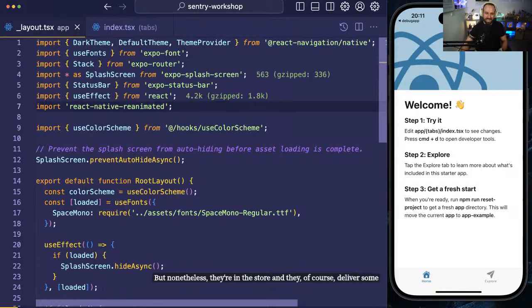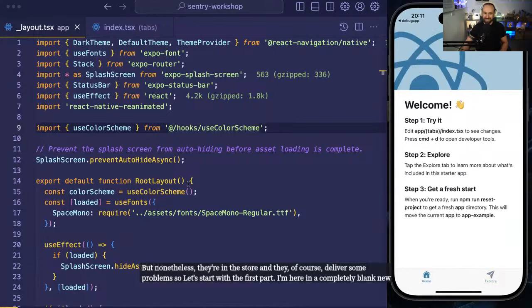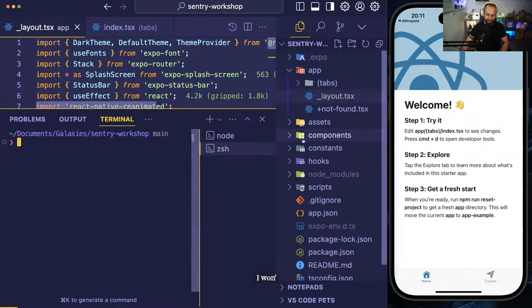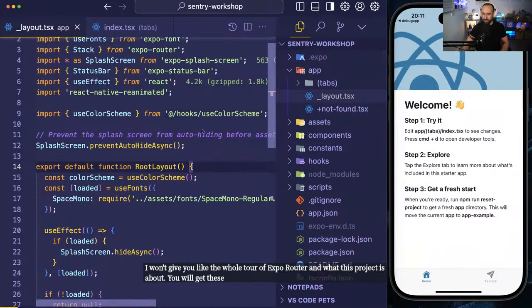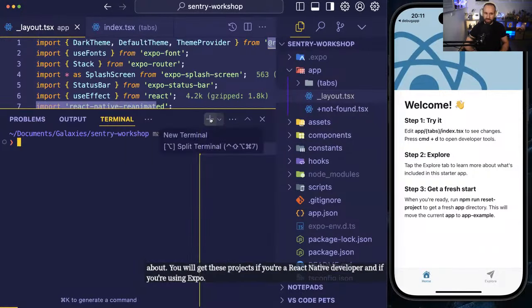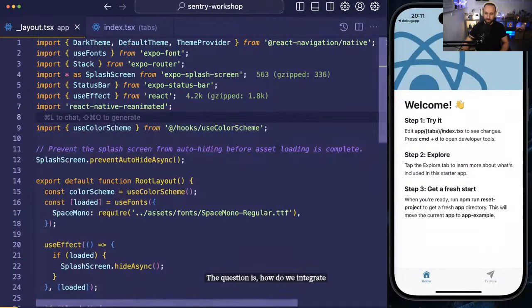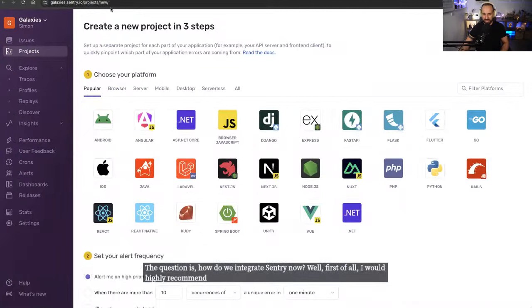So let's start with the first part. I'm here in a completely blank new React Native project. I won't give you the whole tour of Expo Router and what this project is about. You will get these projects if you're a React Native developer and if you're using Expo. The question is, how do we integrate Sentry now? Well, first of all, I would highly recommend you create your account at Sentry.